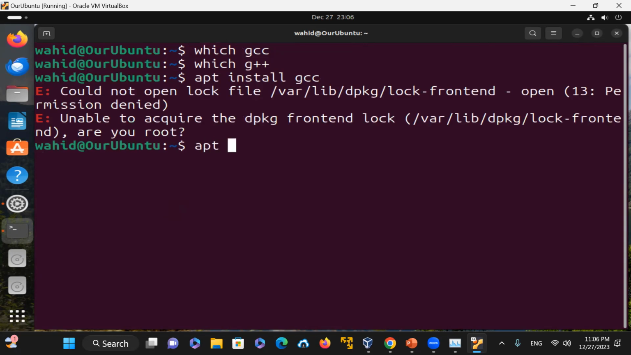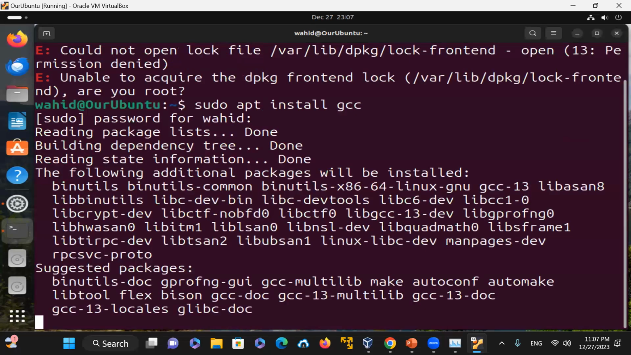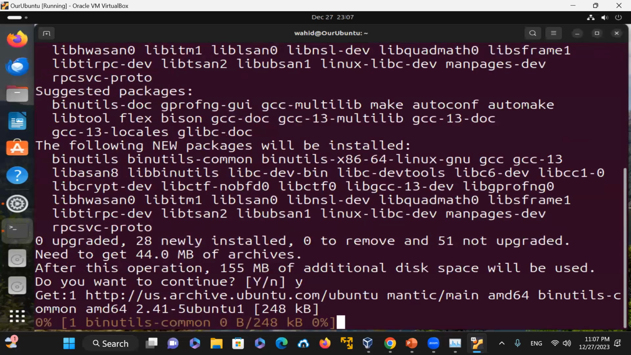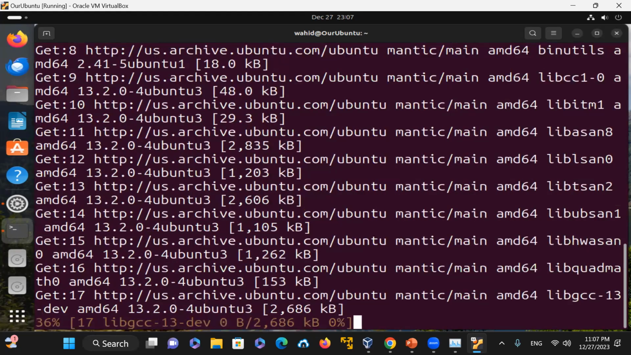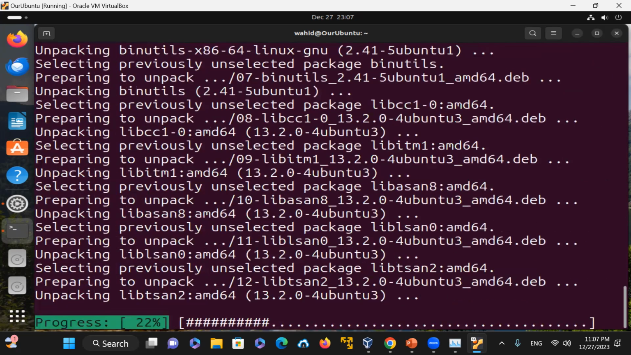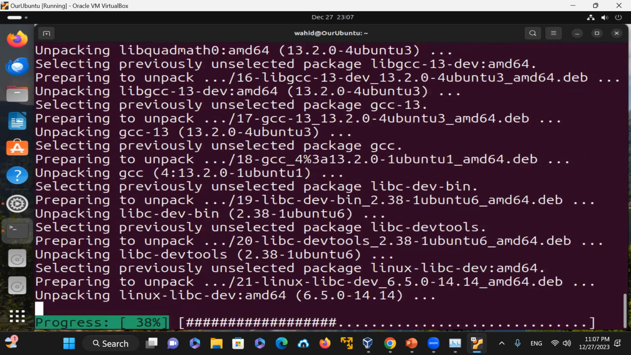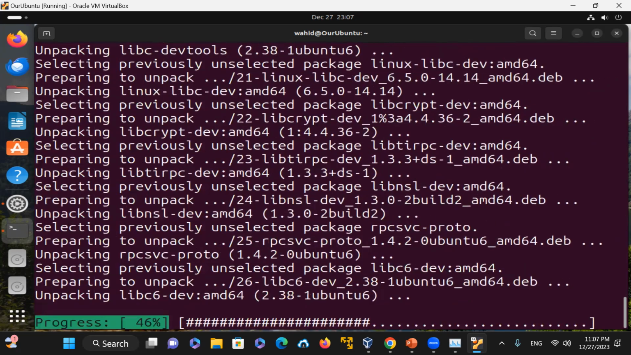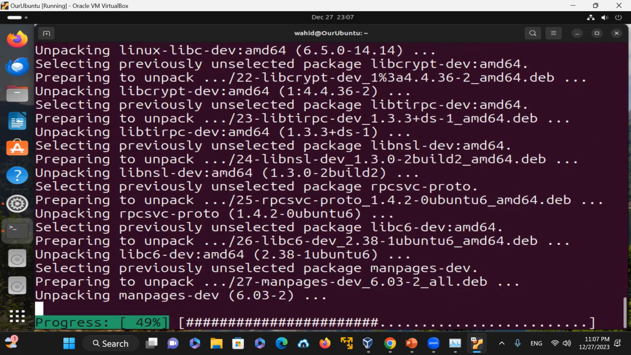Sudo in front of it, apt install gcc. This one is going to prompt me for the password. I could have just done it once, and then the next time I didn't have to enter the password again. If you sudo as root and run the command as root, then you're done with it. The second time you don't have to be prompted for it.